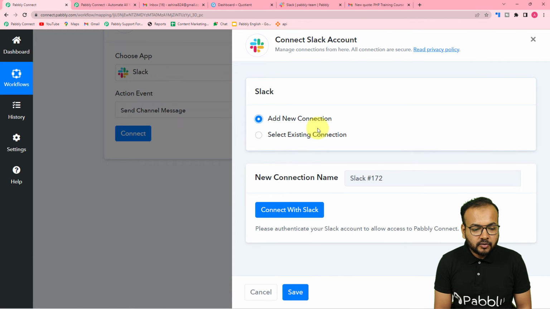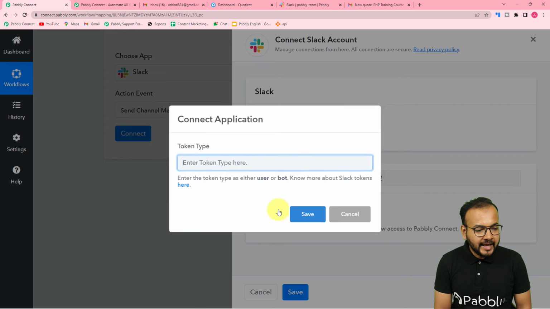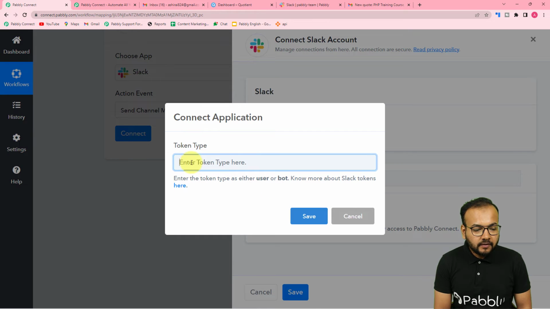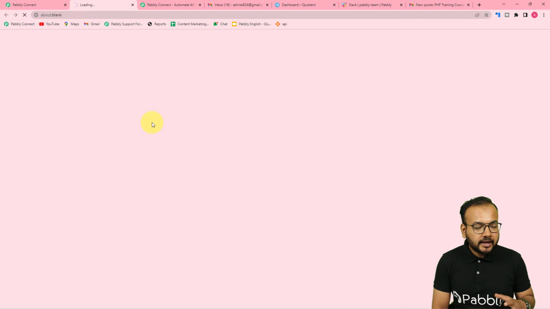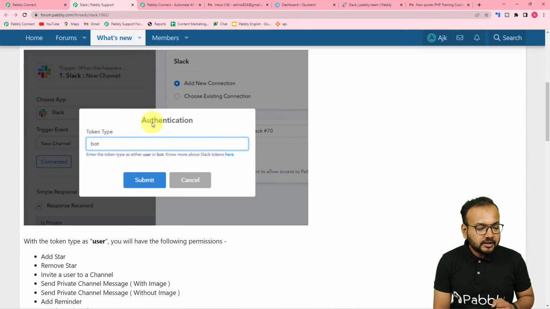From here select add new connection, then click on connect with Slack, and here it is asking for the token type to make the connection. Slack provides these two token types, user or bot, to make the connections, and for both of these tokens we have different kinds of permissions in Slack. You can see the permissions by clicking on the word written in blue here, and you will reach this forum page of Pabbly. Here you will find the conditions.